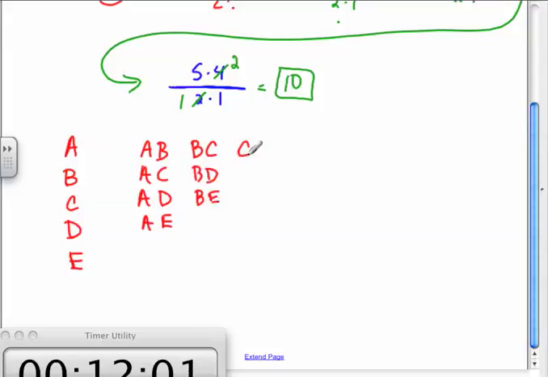Then I can say C, but not A and B because C has already played A and B. C, D, and C, E. And you see how it goes down by 1 each time. And then the next one is just going to be D and E. And E never gets to go first in the list because it's already played everybody. All right? So that's 4 plus 3 plus 2 plus 1, and that gives us 10.